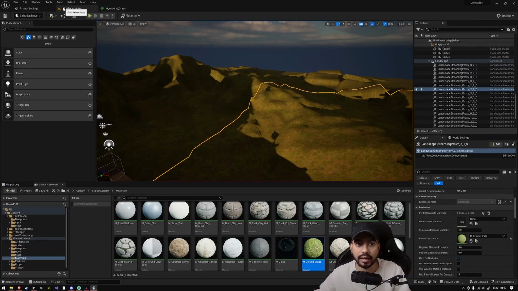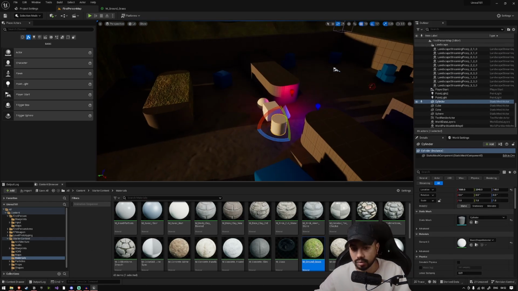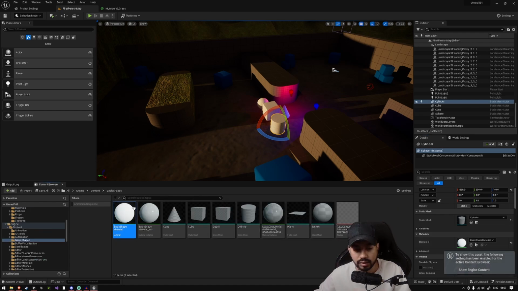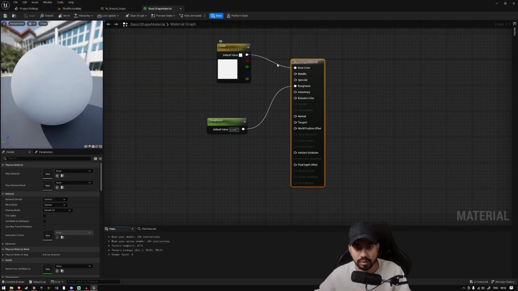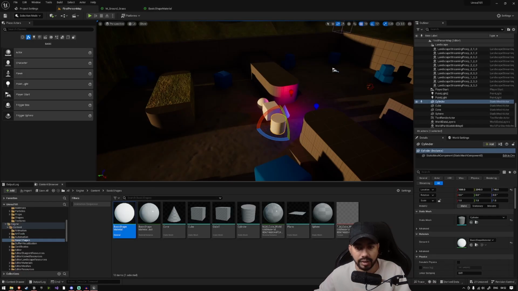But let's just understand that each mesh that you see in your scene, each object will have some materials. So this white cylinder, if you go to its material, see that there's a basic shape material. Now click this button and you'll see that it's a white material. So see, in this material graph, the white color is given to the final base color and the roughness is very low. So this is the white material that we are seeing.